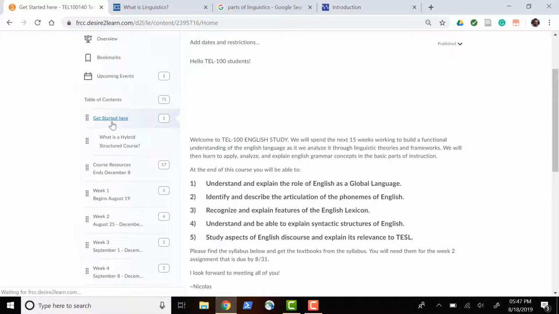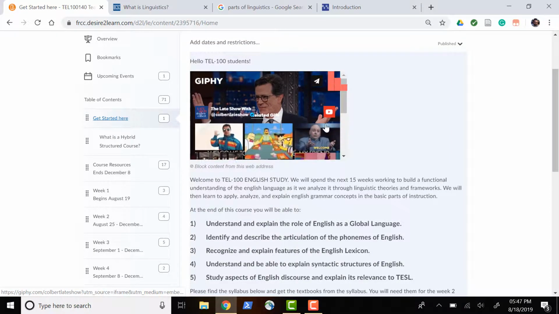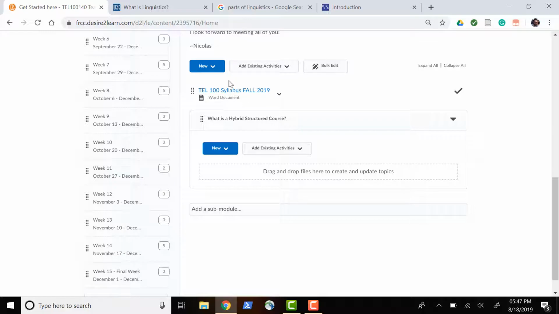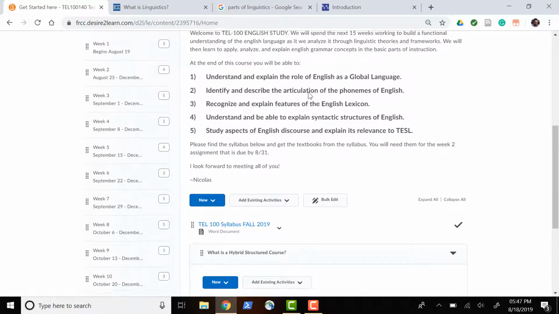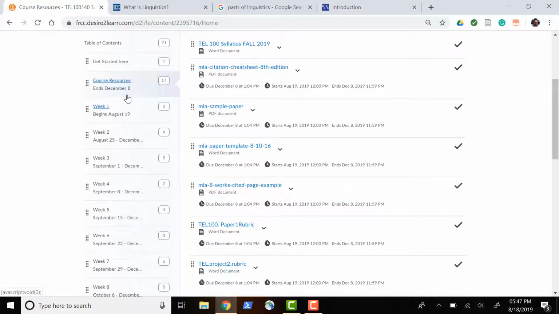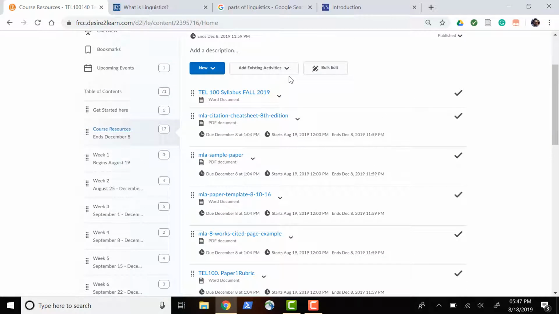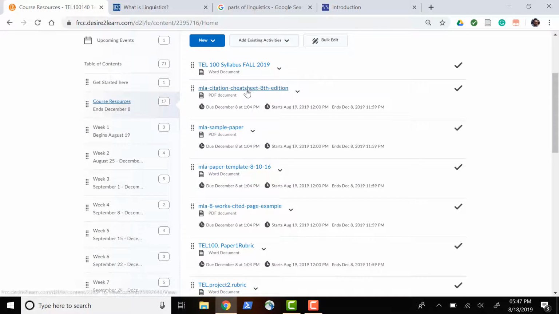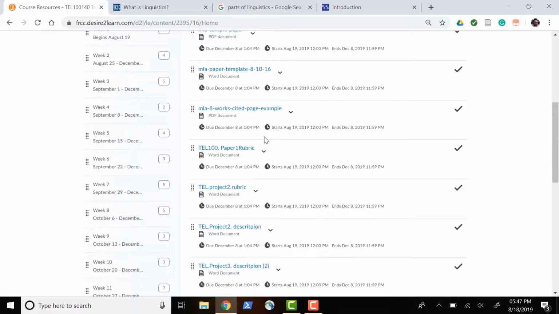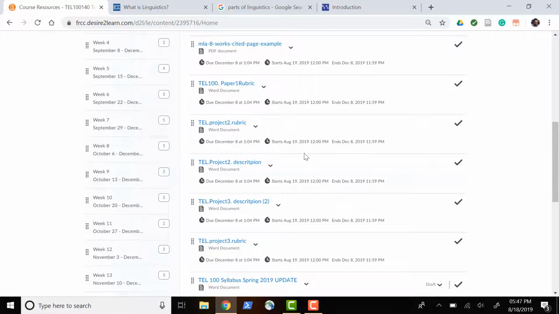First time in, little GIF, read through the materials, download the syllabus here, and take a look at it. There's also a section called course resources that has a lot of examples of MLA style papers, citation, some other things as well. The syllabus again. There are 4 major projects in this course, and there are rubrics and descriptions of every single one of them here.